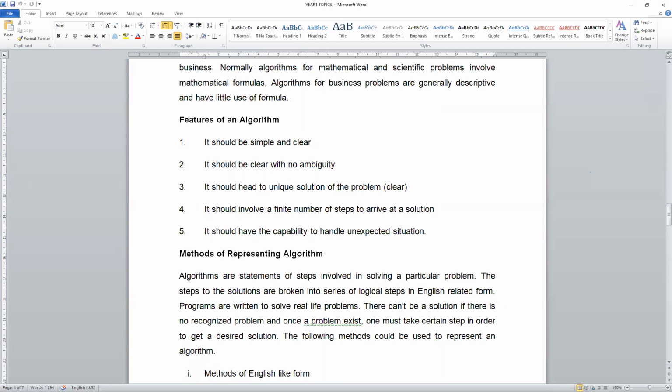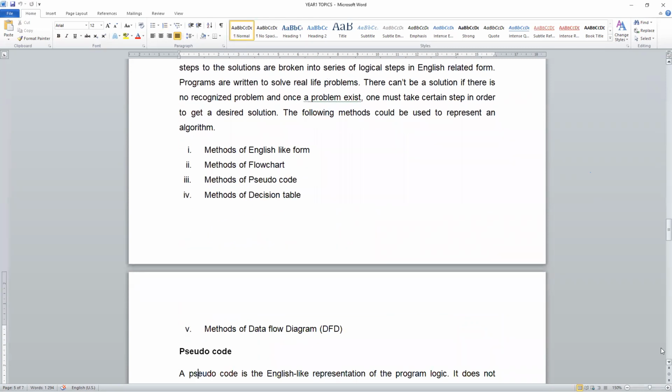Okay, so here we are on methods of presenting an algorithm. The following methods could be used to represent an algorithm. Method number 1 is the English form. This English form is usually used in the business world where there is no need for formulas. Solving problems is more descriptive, with no calculations and so forth. So English form can be used in the world of businesses.